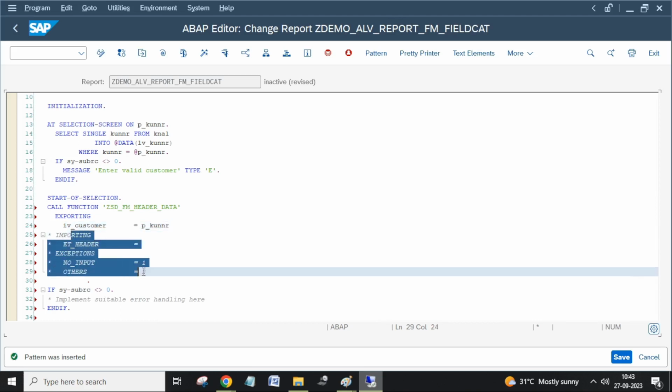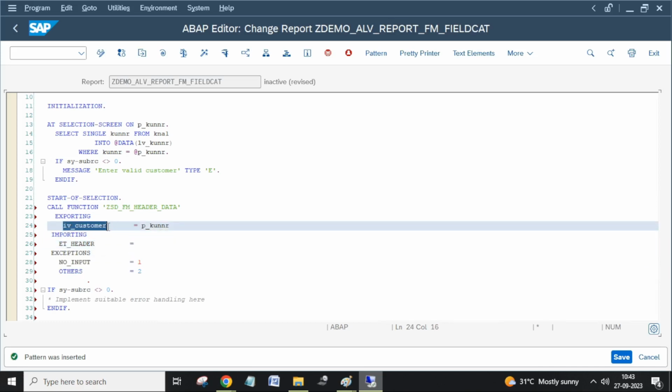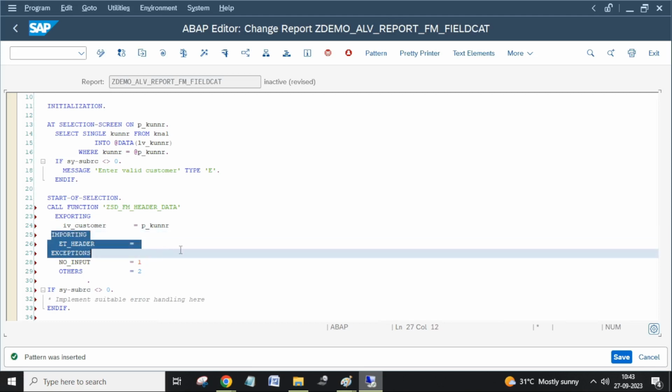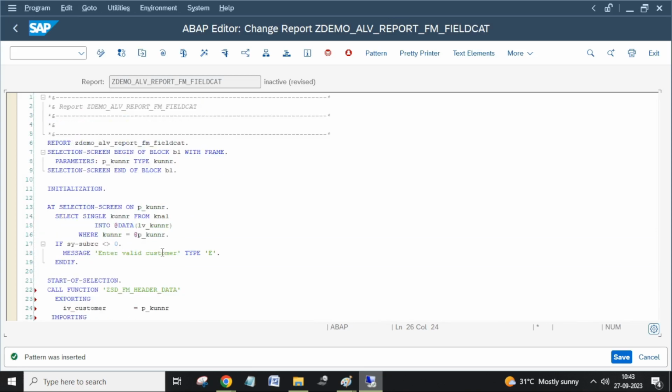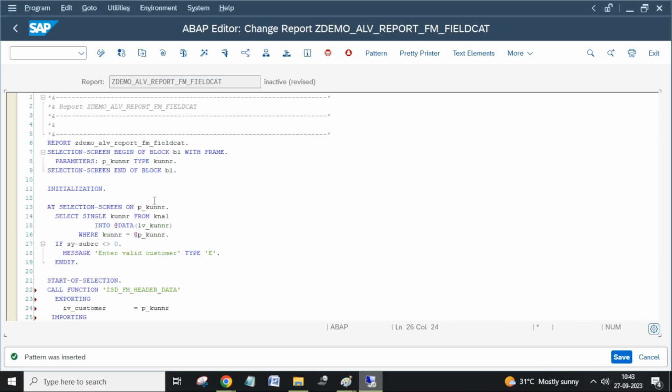Don't use different types. You will get runtime errors. That is the most common issue when we are using function modules. If you take a different type for customer and a different type for KUNNR, it will give you a runtime error, compatibility issues. And then the importing parameter, what we need to do, pass. We need to pass one internal table to return the header level records.